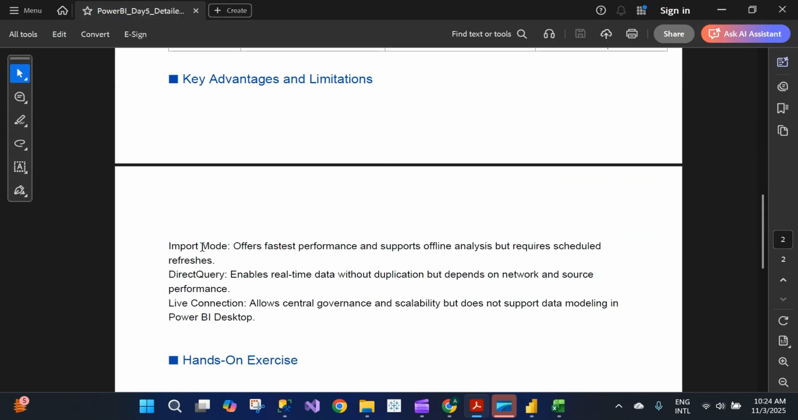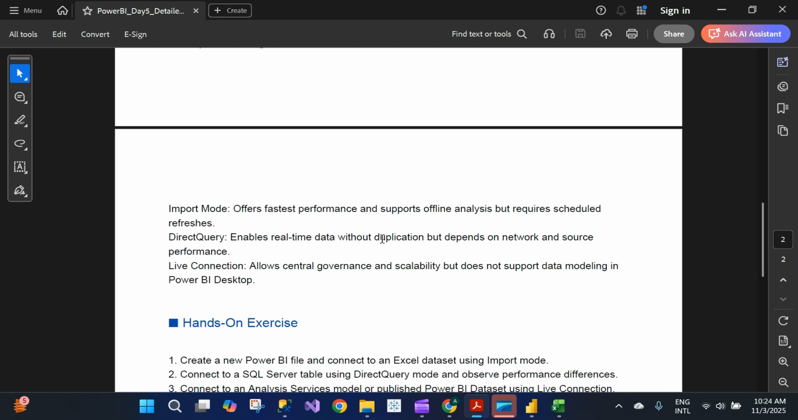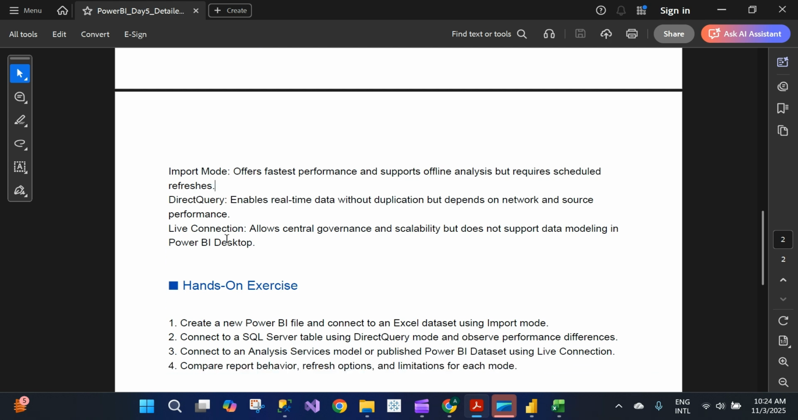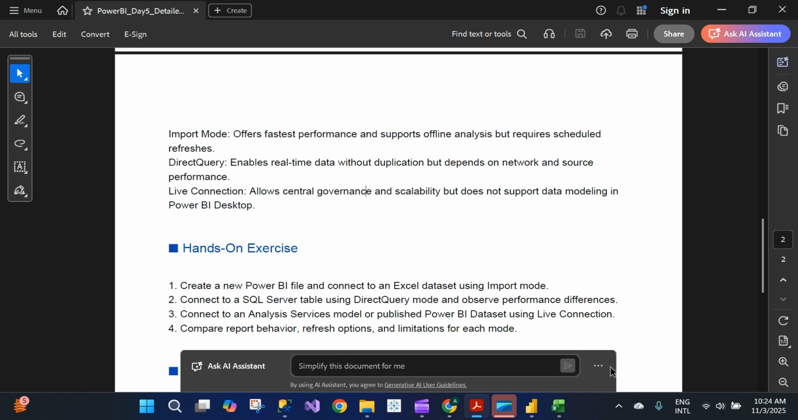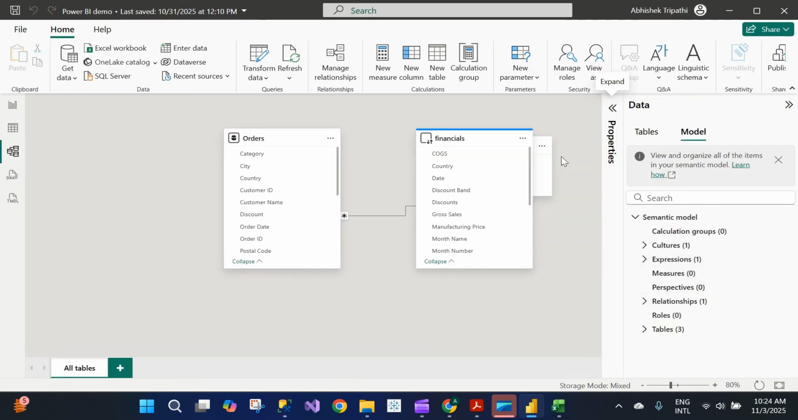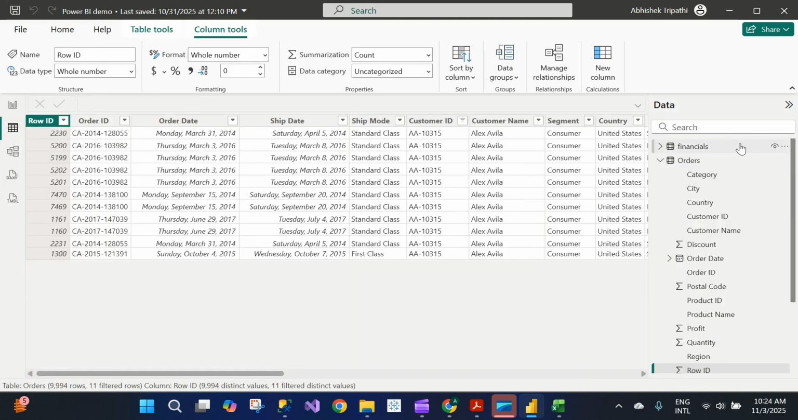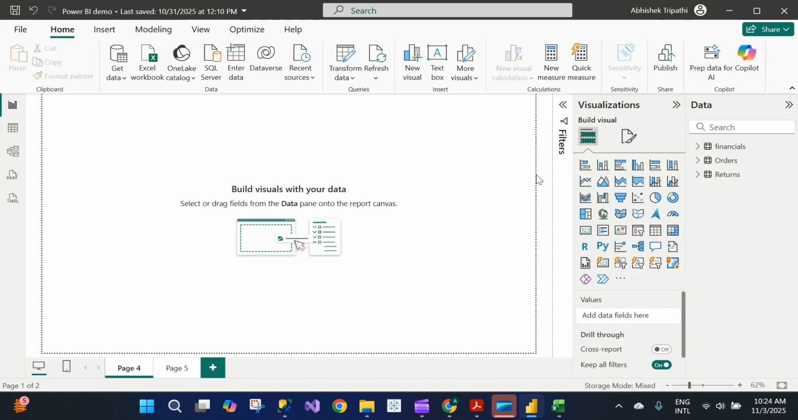What are the key advantages? Import mode always offers fast performance and supports offline analysis as well. Direct query enables real-time data without duplication, but depends on your network and source performance. Live connection also allows central governance and scalability, but does not support data modeling in Power BI Desktop. So if you have connected with a live connection to the Power BI semantic model, we cannot do any data modeling.